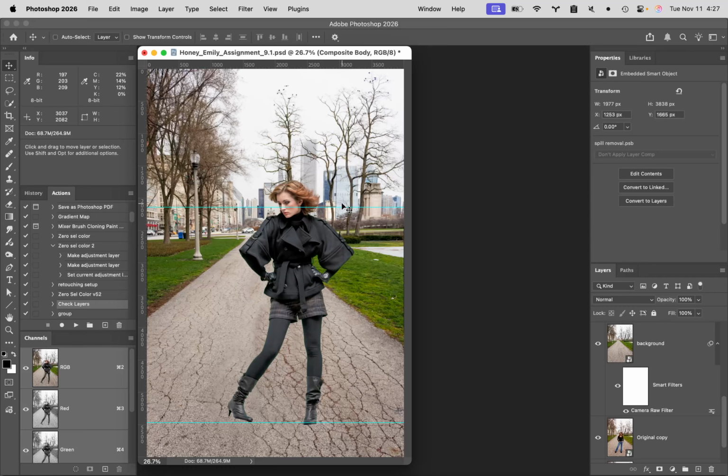Could the model be a little bit taller? Probably, but she feels better in this space for me right now. So I'm gonna get rid of these guidelines. Command H will temporarily hide them. And then this has got that camera raw filter on here.